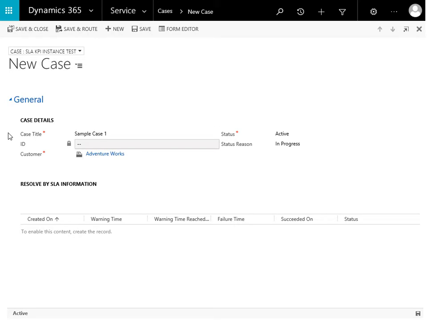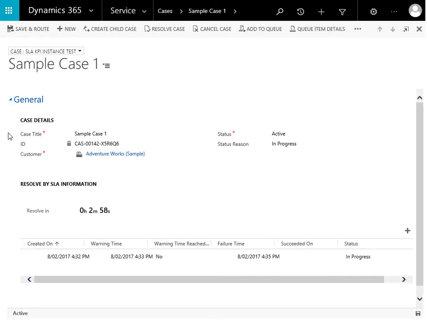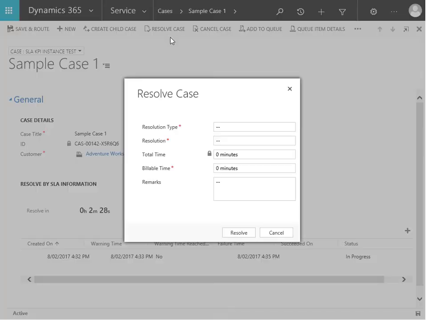This is my first example. This example demonstrates the status of the SLA KPI instance being set to succeeded, as expected, as a result of the case being closed as resolved before the failure time is reached. Notice that the status of the Resolve By KPI is currently in progress. The timer control displays a countdown of the time remaining to resolve the case within the Resolve By KPI success time frame. I will now close the case as resolved.